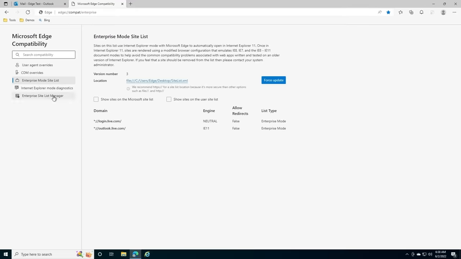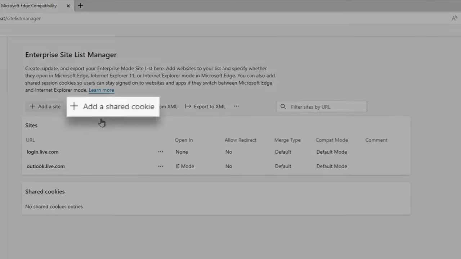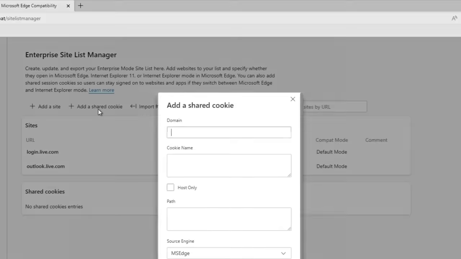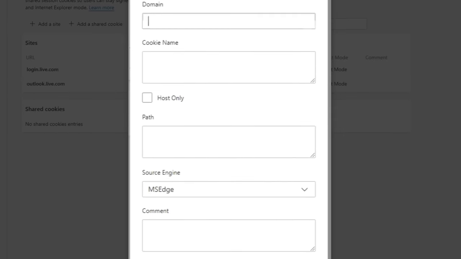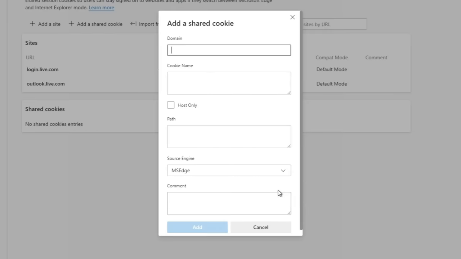All right, so down here in the Enterprise Mode Site List Manager tool, where we can normally add sites, there's now an option to share a cookie. So you just specify a domain and the cookie name here, and then the source engine. This is also a new feature that I want to mention here. It used to be where you could only share a cookie from Microsoft Edge native, so the Chromium engine, down to IE mode, but not the other direction. But now you have the capability of sharing in both directions. So it's just a little bit of added flexibility there. So if adding a neutral site does not resolve your single sign-on issue, or if you have some dropping sessions and things like that, this may be something to look into.